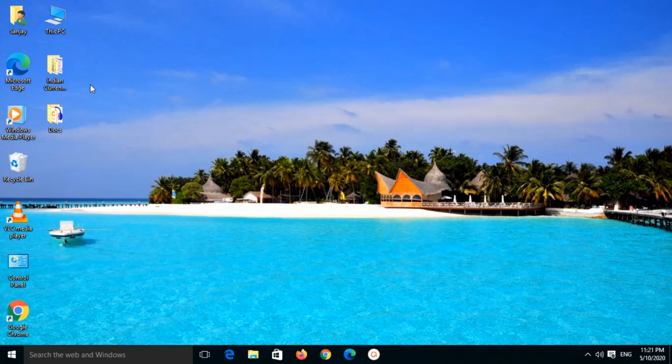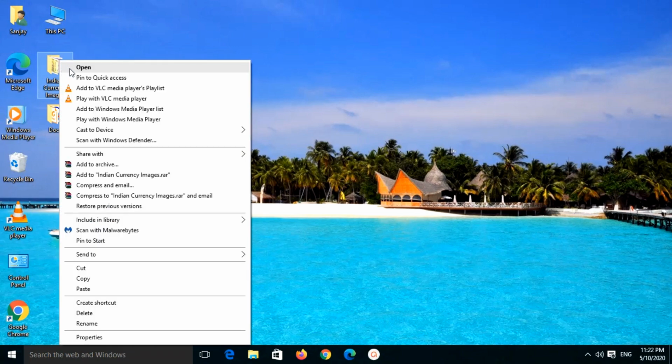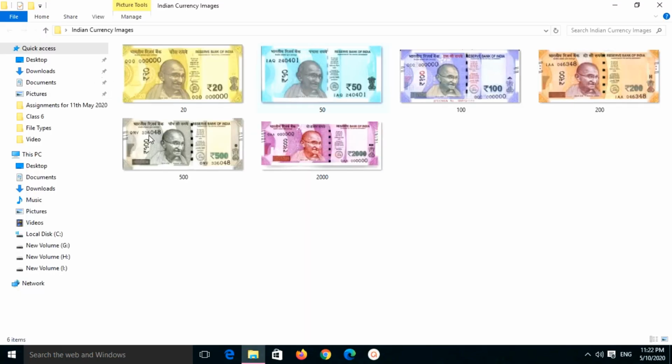Here on the desktop screen, if you see, I have kept a folder and the folder name is Indian Currency Images. Now I will right click on the folder and click on open, and after opening the folder you can see some Indian currency note images. Now I will move a few currency notes from here. I will transfer it from this destination to another destination. That means I will cut the file from here and paste it somewhere else.